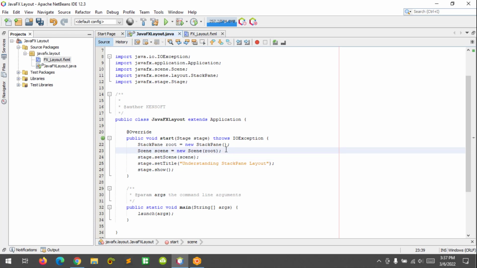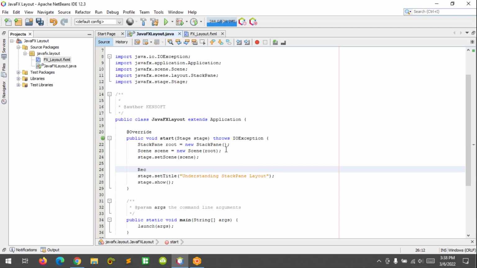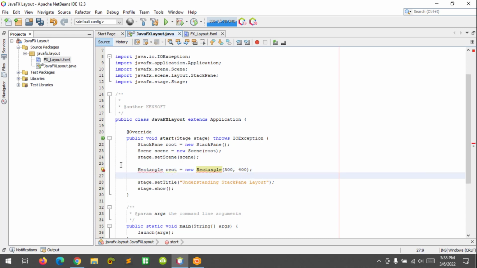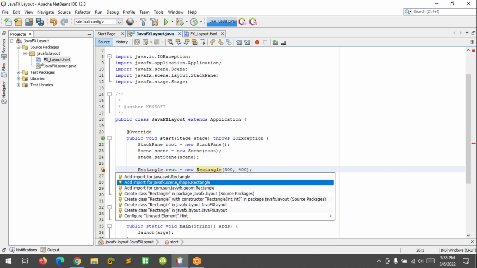What I'm going to do now is to create a node and add it inside the stack pane. For example, a rectangle. I'm going to create a rectangle here. So let's name the rectangle as rect, new Rectangle. And let's set the rectangle size, for example, 300 by 400. And let's import the rectangle. You must choose the JavaFX scene shape Rectangle to avoid any errors.